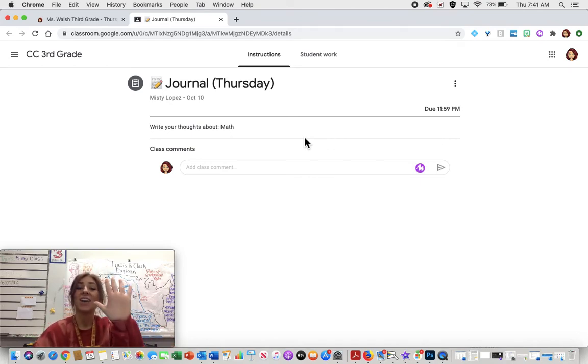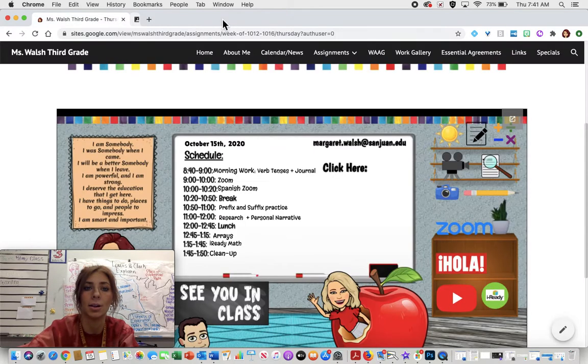You are just writing in your journal your thoughts about math. Remember, it should be 5 to 6 sentences, so you can start off by saying, I think math is great. One reason I think math is great is because blank. Another reason I think math is great is blank. Finally, another reason that math is great is blank. As you can see, math is great. Boom! 5 sentences right there. Beautiful. So it's really easy peasy, and I know you guys can do it. You guys are so scholarly.